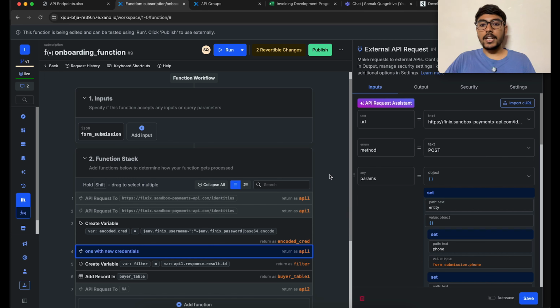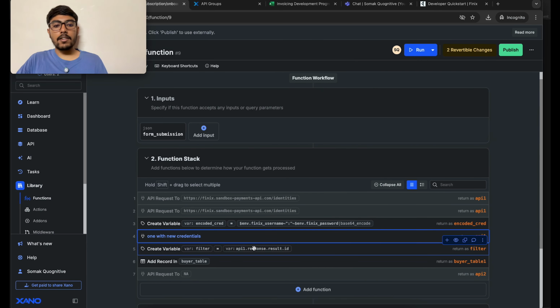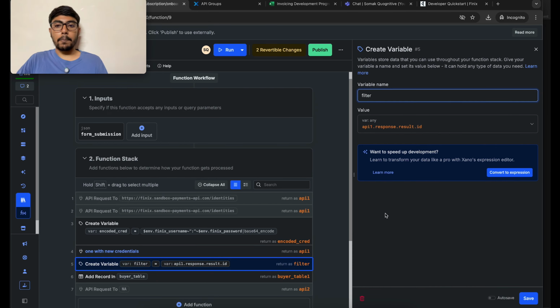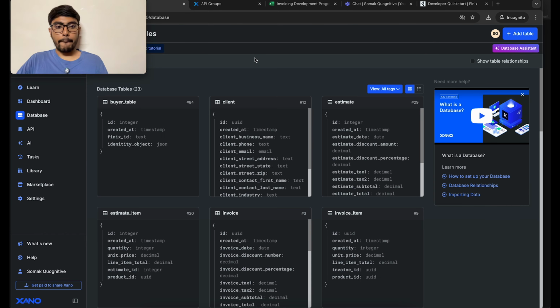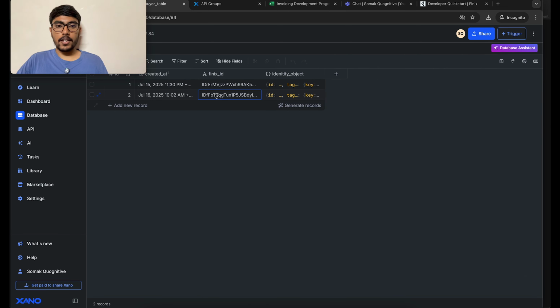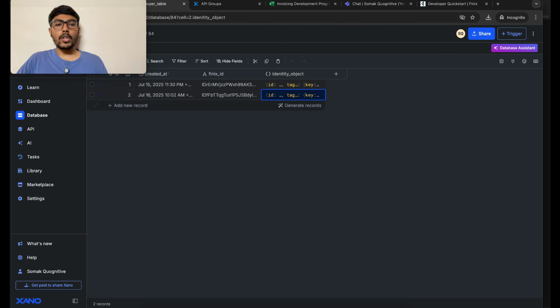Now this basically allows us to get the identity for the buyer. And once we have that, what we are doing is getting the API dot response dot result dot ID, which is the token ID, and then putting it in the buyer identity table. If we go to databases and the buyer table, here we are storing the Phoenix ID, which we are getting, and the identity object. So once we have these two, now we have the buyer.